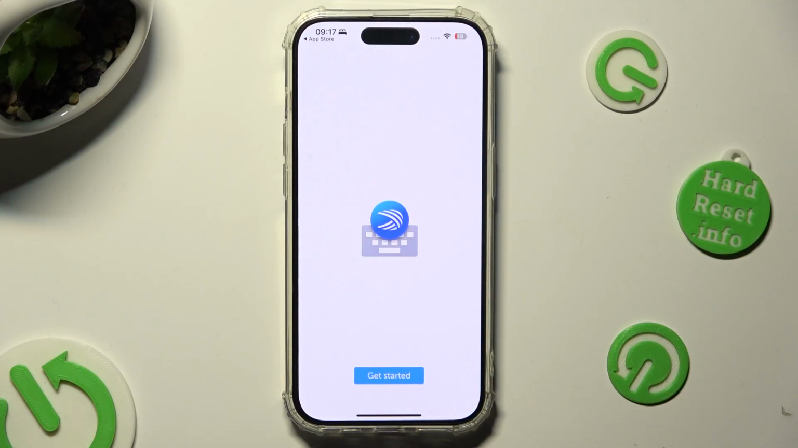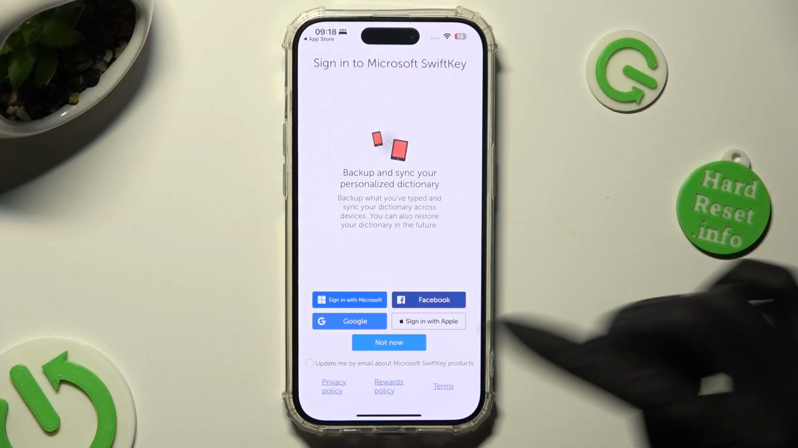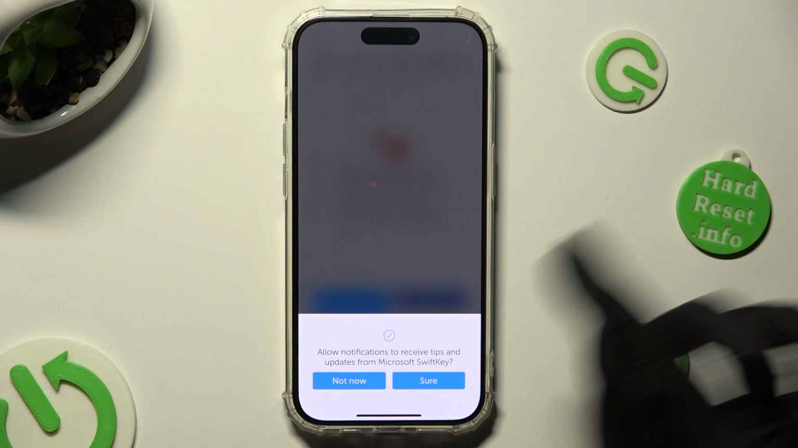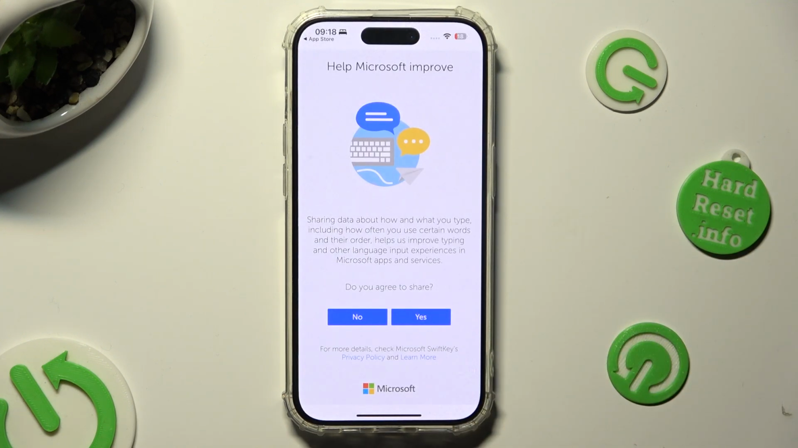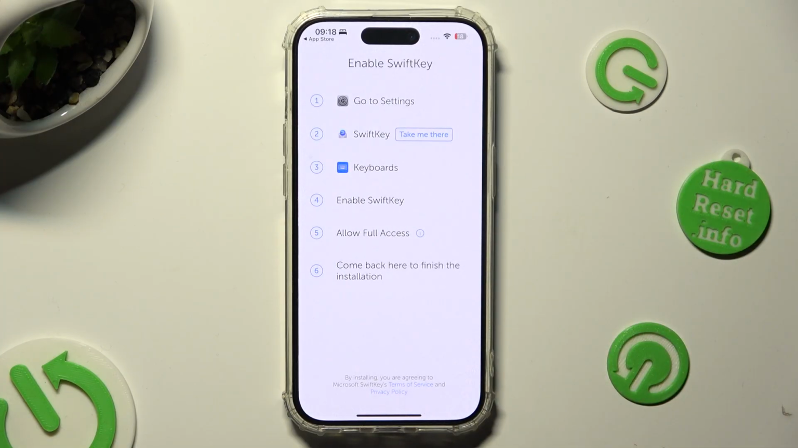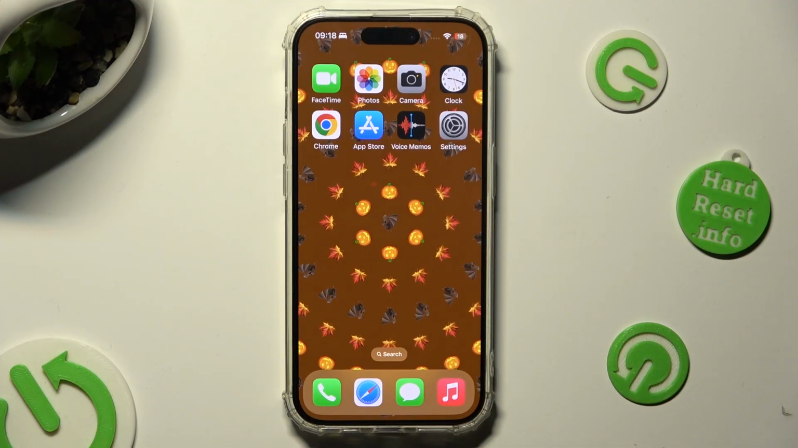Now hit Get Started. Log in to one of your accounts or simply tap on Not Now. Pick wherever you wish to in Allow Notifications pop-up, and also wherever you wish to in Do You Agree to Share One. Finally, you can close SwiftKey and access Device's settings.